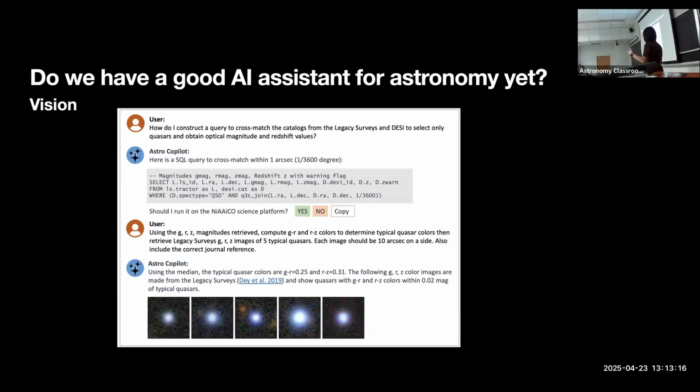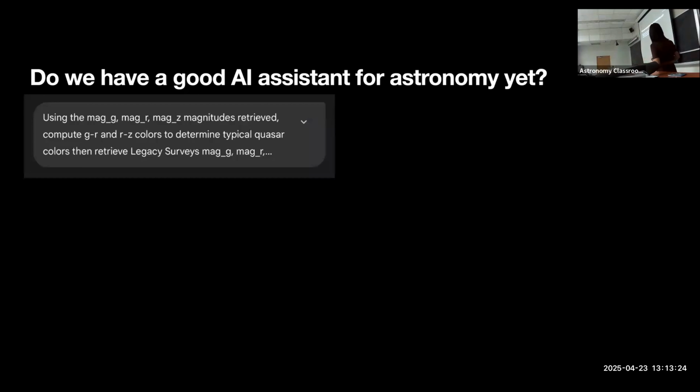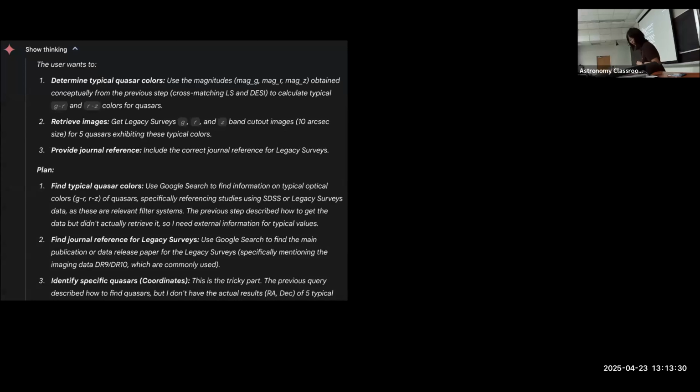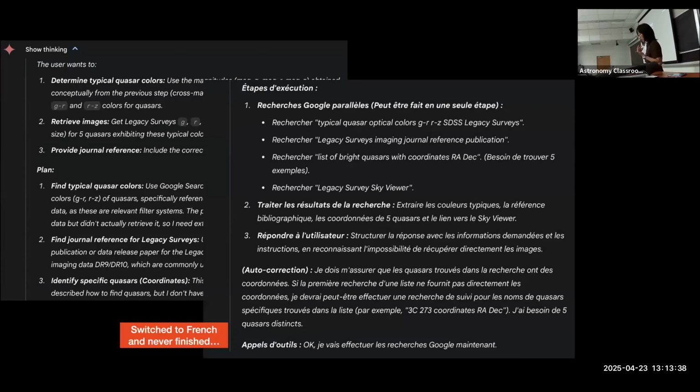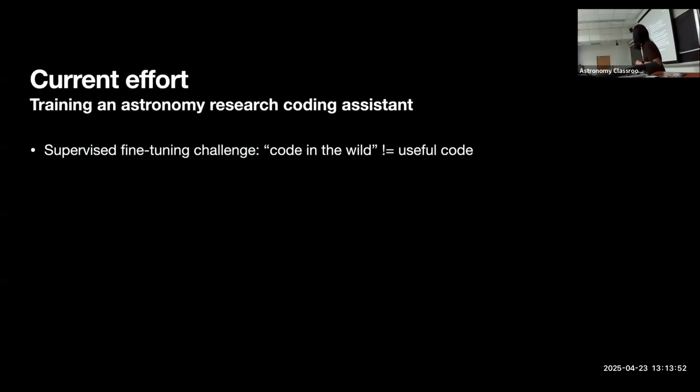On the other hand, we have Google's deep research and OpenAI models and the reasoning models. It seems that we could get there, but have we? And the answer is no. So I tried this on Google's latest model, and it kind of does something. It's thinking about planning, and it's trying to execute something, but then all of a sudden it switched to French, and it actually never finished. So really we are not there, even though all these really big models are getting more and more capable. This is one of the key motivations for us to build something that can work.